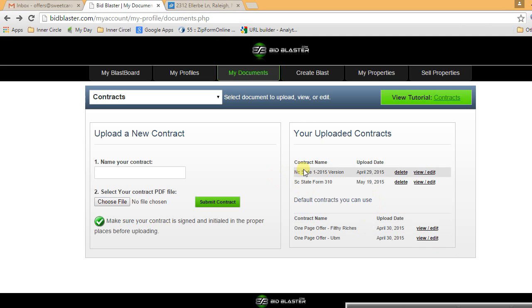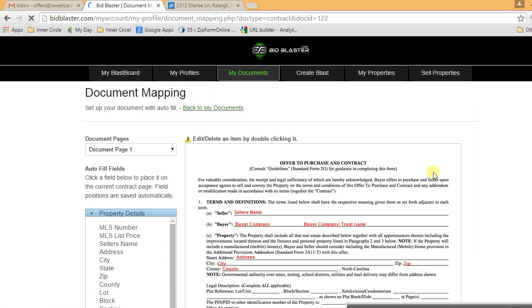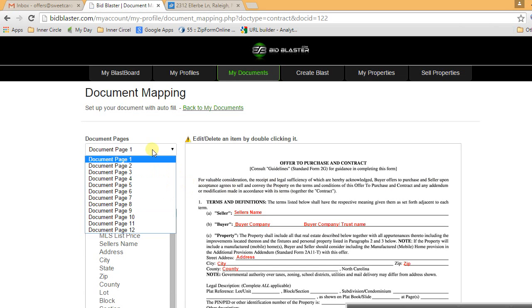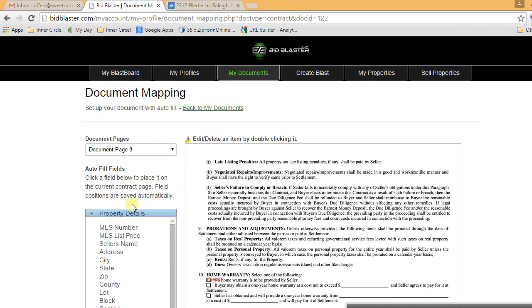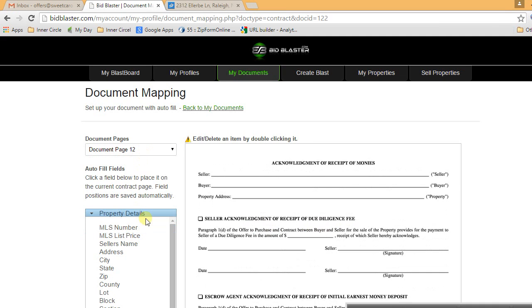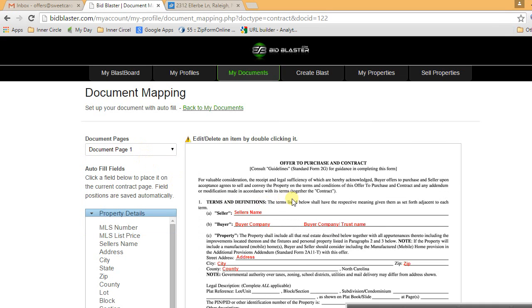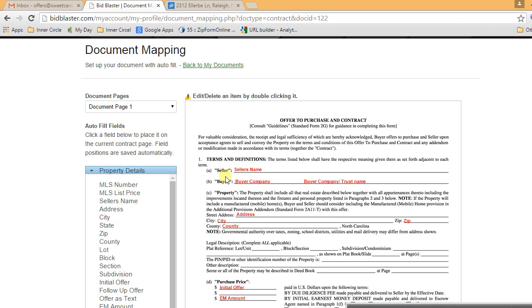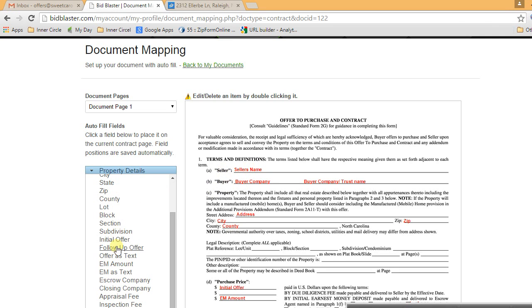I'm going to be making an offer today with Wendy. So I'm going to need her North Carolina contract, since this is in North Carolina, to be able to do this. Let's take a look. I've already uploaded this. This is a 12-page document, which is what the North Carolina contract is. And I've already pre-mapped all my fields. You can see I've got my seller's name here in the seller line, and all my fields are right over here on the left.